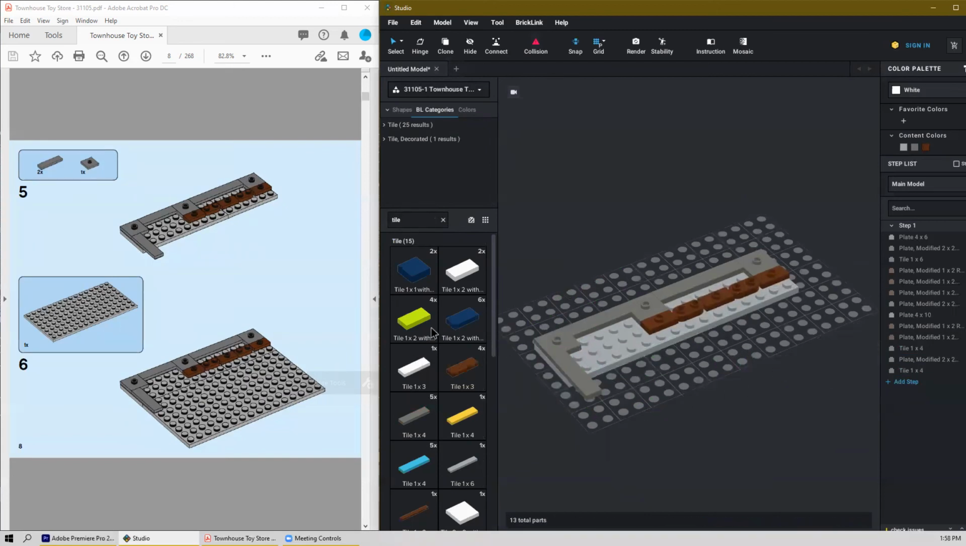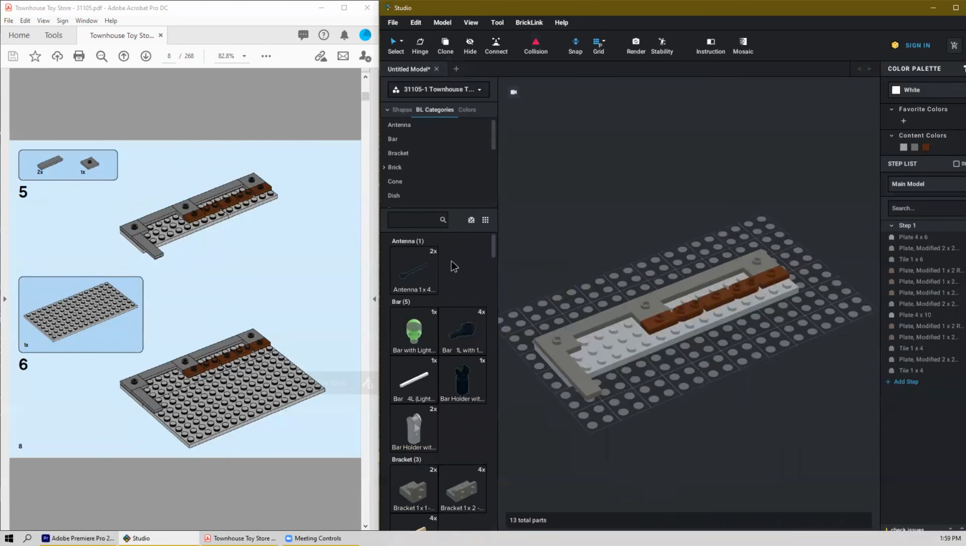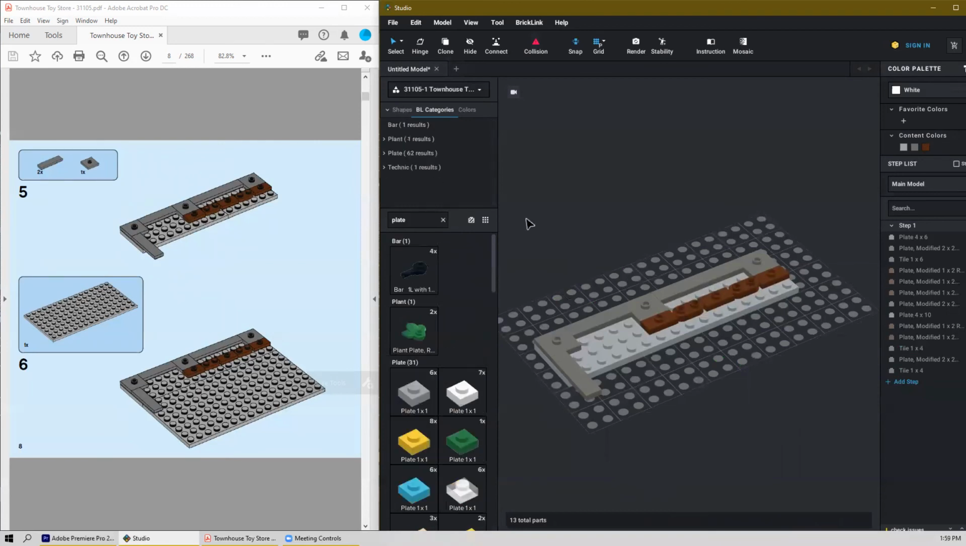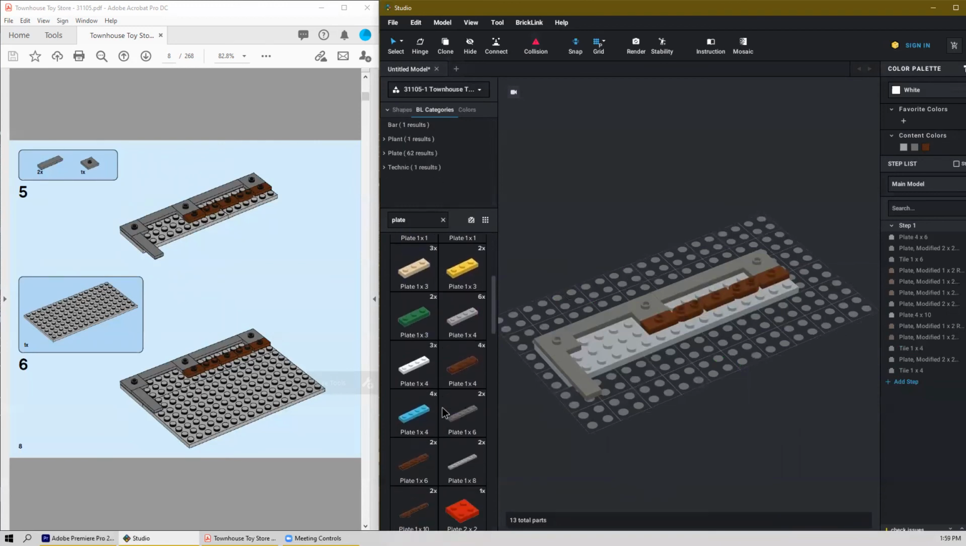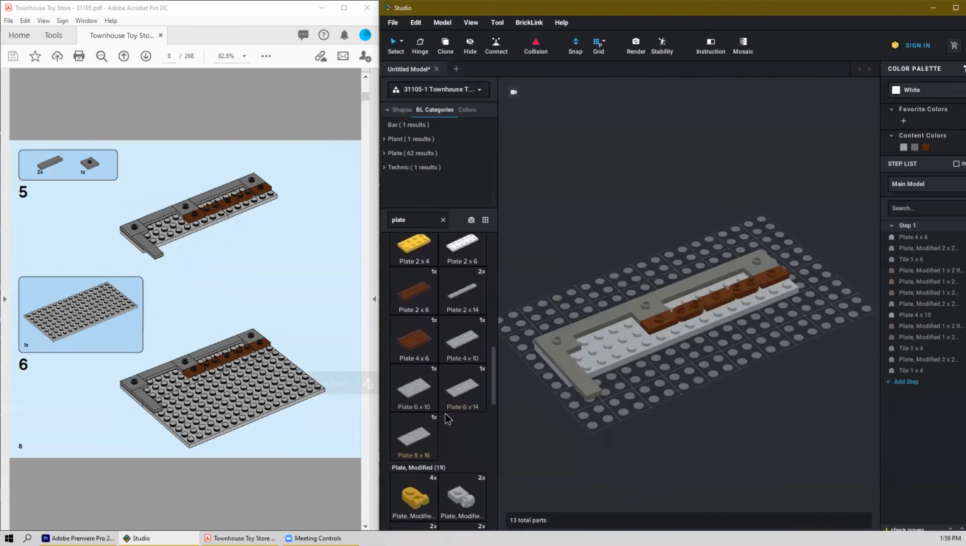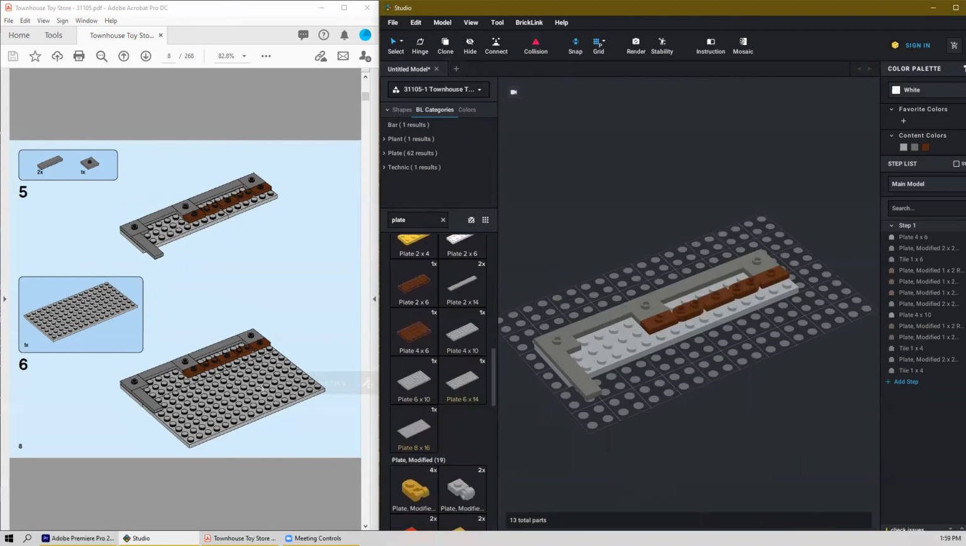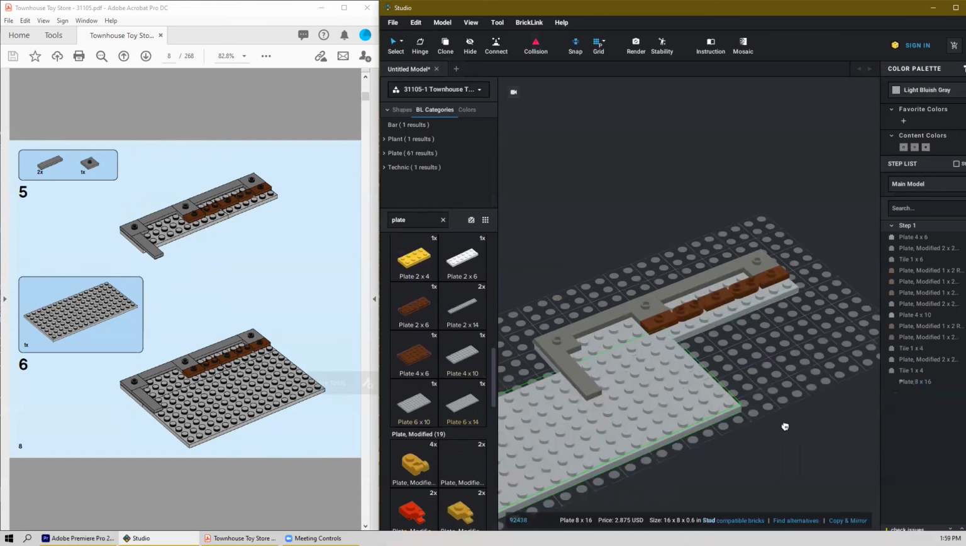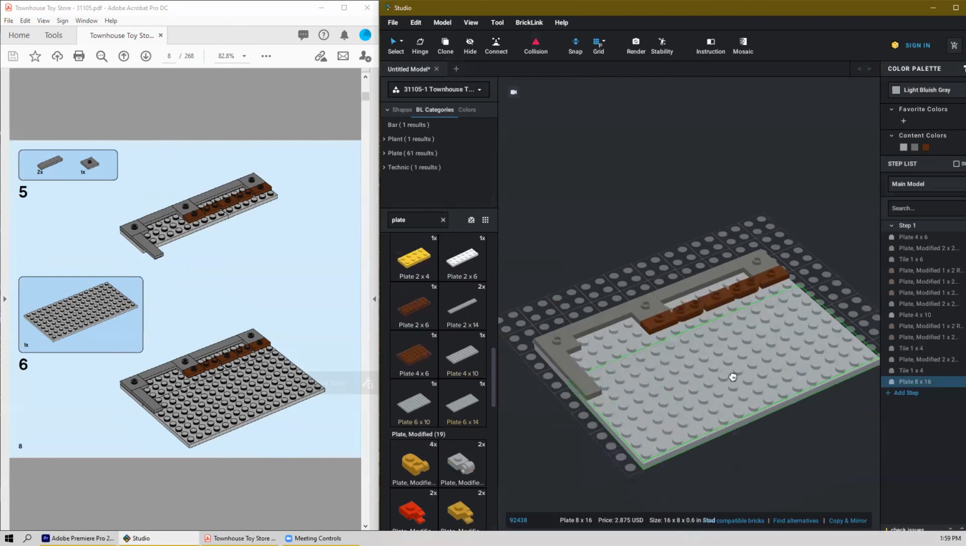So I'm just gonna finish up here with this big plate. And I'm typing in the generic names of things because that narrows it down in the categories of where all the parts are. So that's a big piece. So I think that is a 16. 8x16, yeah, that makes sense. So that's gonna go there like that.